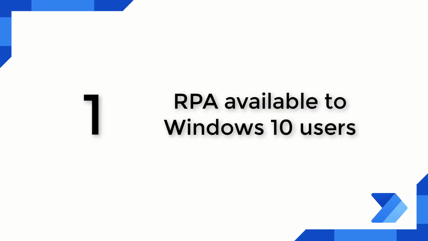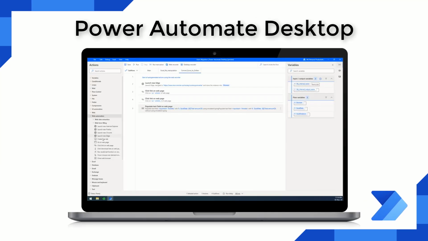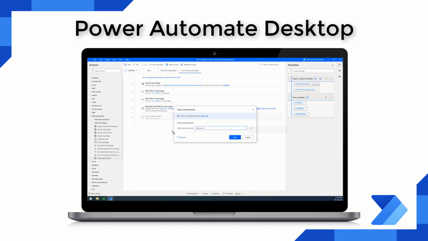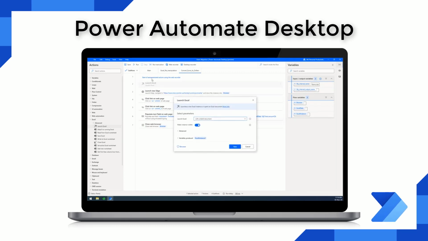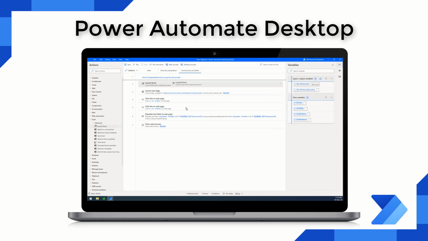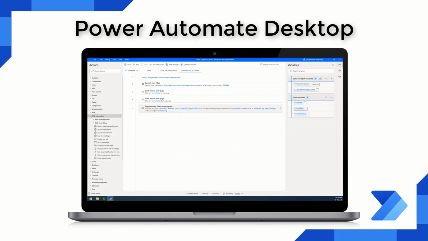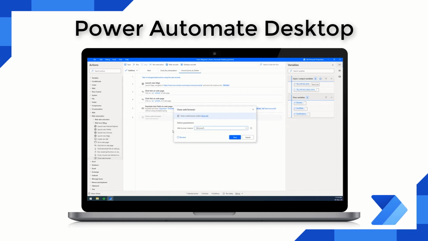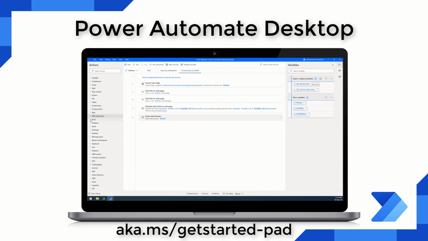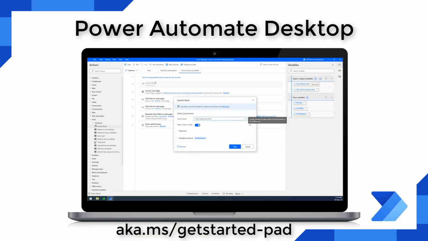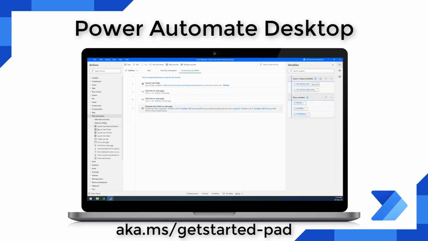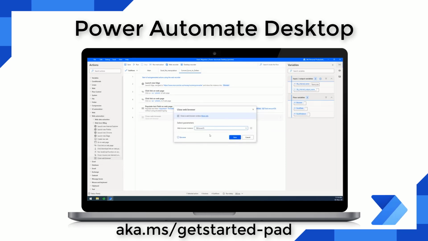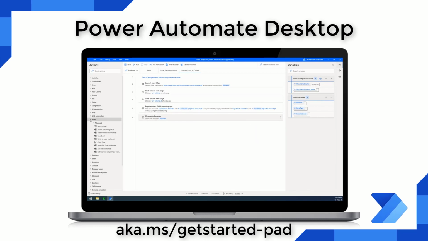Number 1. RPA available to all Windows 10 users. Power Automate Desktop is Microsoft's approach to robotic process automation that allows you to easily automate time-consuming manual activities from your favorite applications such as Excel, email, general UI, or web automation. They've announced it'll be free to all users that have Windows 10. That means anyone on Windows 10 right now can download Power Automate Desktop and make the most of the user-friendly web and desktop recorder to create your automations across 370 pre-built actions, truly empowering everyone to be productive right away. And you can get started with the below link.